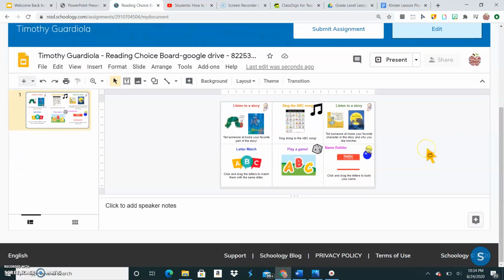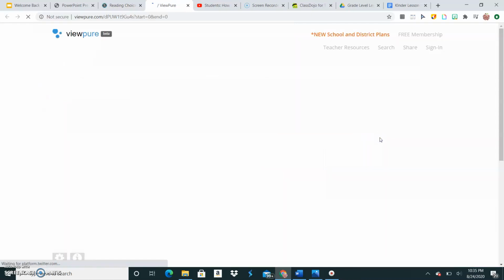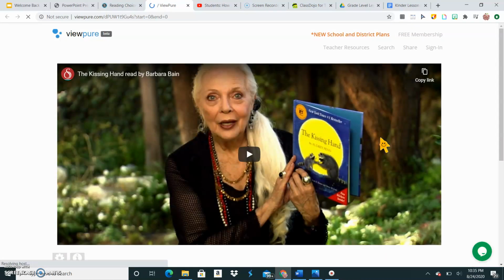We're going to choose a book, which was today's assignment. I want to choose The Kissing Hand. So I will hover over, click, and a link will pop up. I'm going to click on the link. And then I can listen to the story.